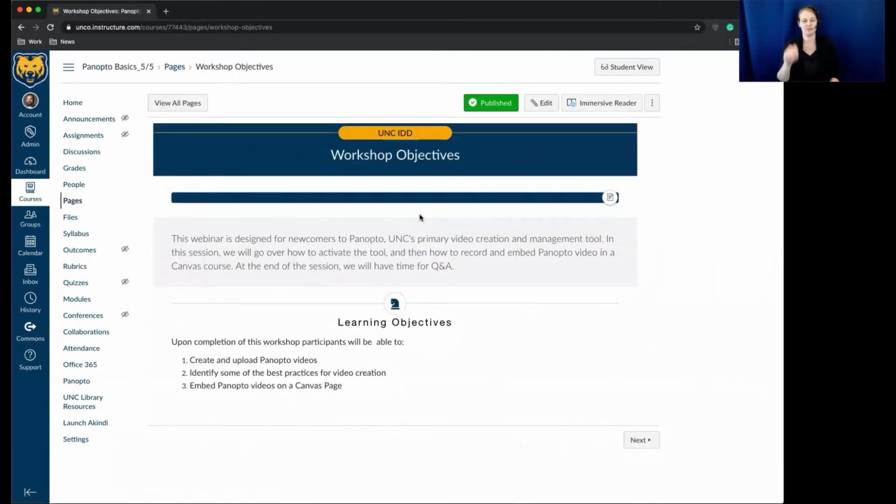So I always like to review the basic objectives before we go through, and this is a best practice in really asynchronous and synchronous education. That way your students know what to expect from the day and what skills or knowledge points they should have by the end. So by the end of the day today, you should be able to create and upload a Panopto video, identify some of the best practices for video creation, and you should also be able to embed a Panopto video into a Canvas page.